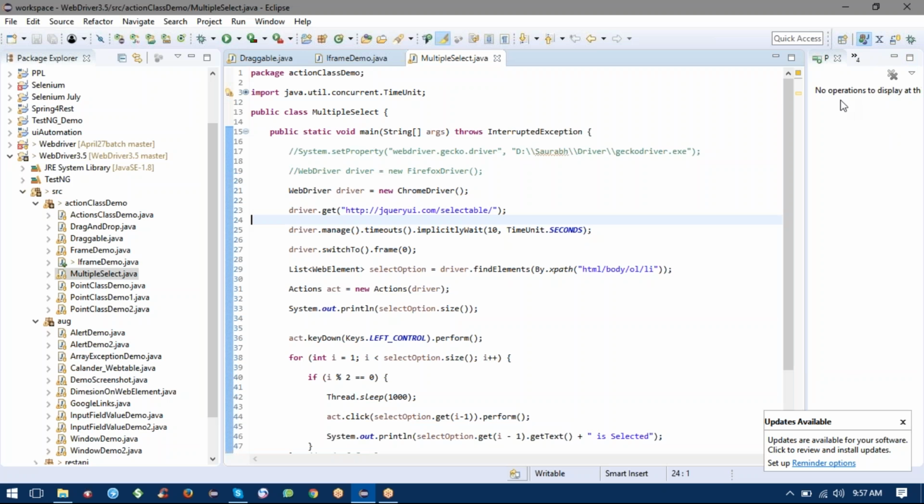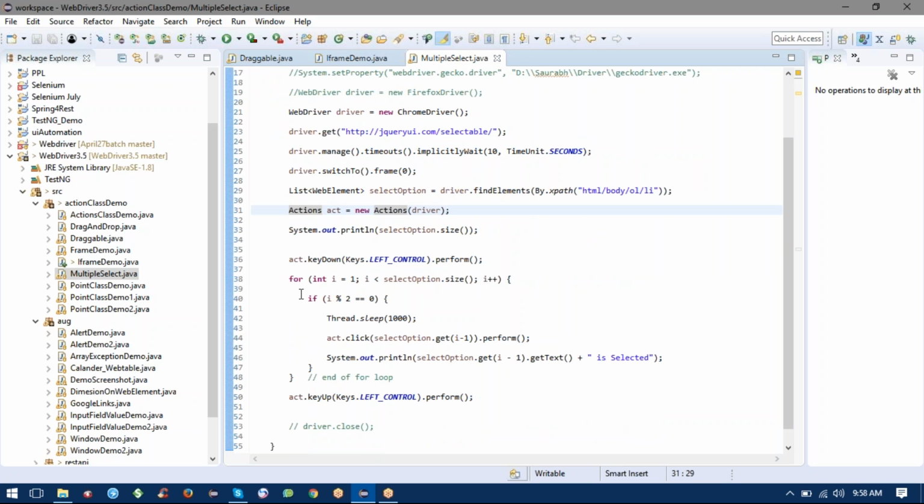Hello friends, in today's session we are going to see more operations on the Actions class and more operations on frames in Selenium, and if I have more time I will try to take the final keyword in Java. Fine guys, so let's proceed. I have already set up all these things to explain to you.